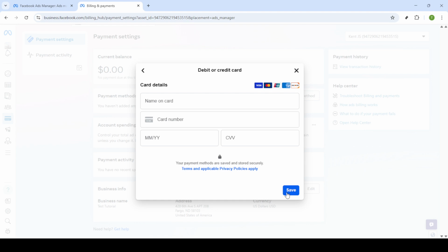By following these steps, you should now have your credit or debit card correctly added to your Facebook ads account, allowing you to manage and run campaigns smoothly. Remember, always keep your payment information secure and up to date to avoid any disruptions in your advertising activities.